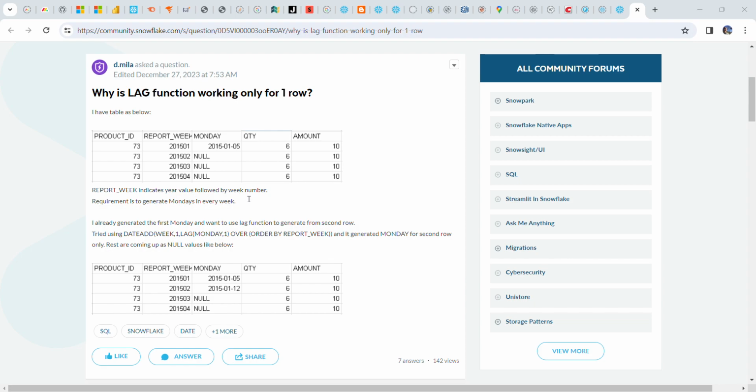So that's pretty close to what we want. However, that's not the very first Monday of this year, because the year started on a Monday, right? And NEXT_DAY does not ever return itself. It returns the next one after the date that you provided.